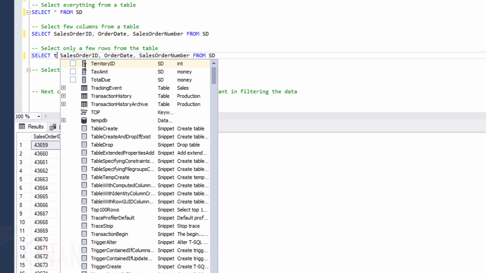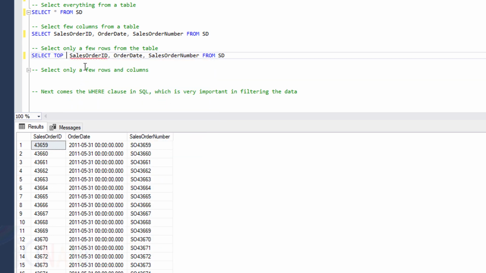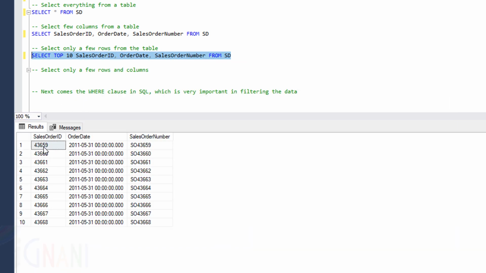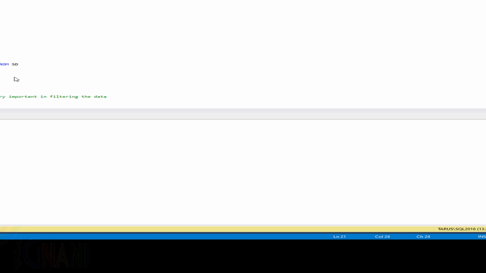Before the columns, use the keyword top and specify the number of rows that you would want from the beginning, and we get our results. So in this case, I got top 10, but it returned only these 3 columns. If I want more than these columns, either go ahead and add more number of columns that you would want, or remove the column numbers and add an asterisk to get all the columns.